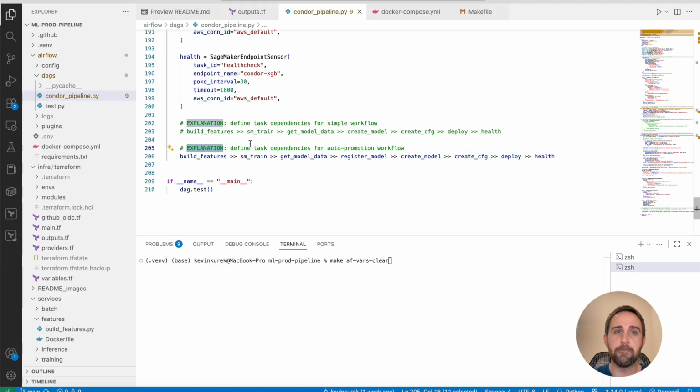I just have the explanation, and you'll notice this in all the files. Maybe I should have mentioned this earlier. I have this word explanation. I just write a quick little tidbit, right? So if you're new to any of these pieces of the puzzle, or you're like myself and you're just remembering pieces of Terraform or Airflow to jog your brain, it just gives you a quick little explanation. Like we're defining the task dependencies for auto promotion of the workflow, right? So we build the features, we train it, we get the model, we register the model, we create the model, we config, we deploy, we health.